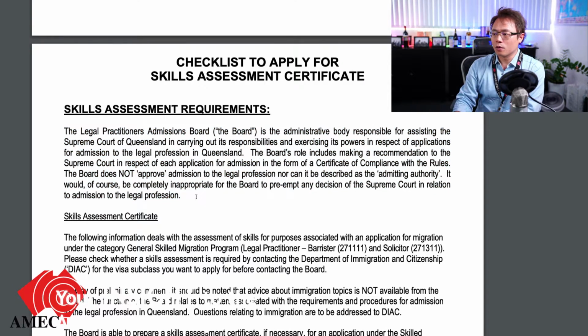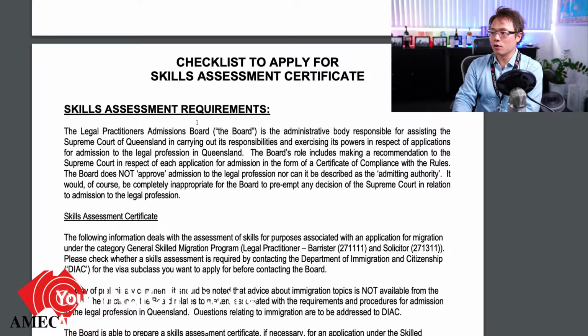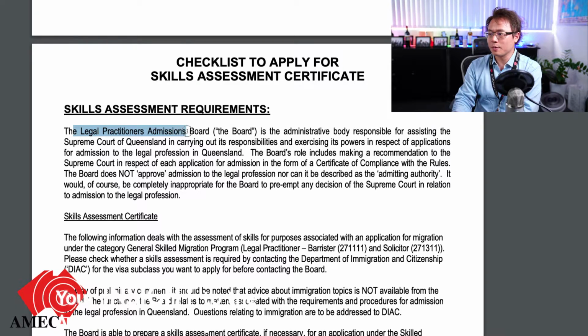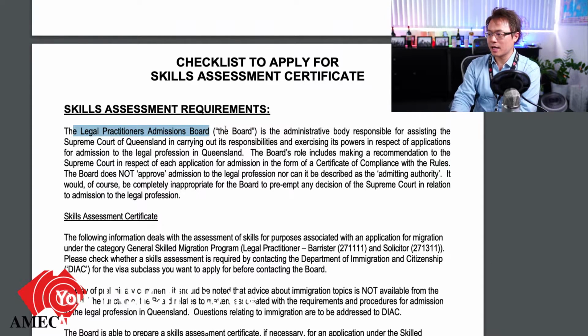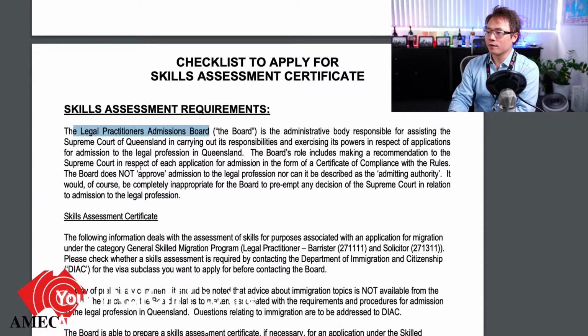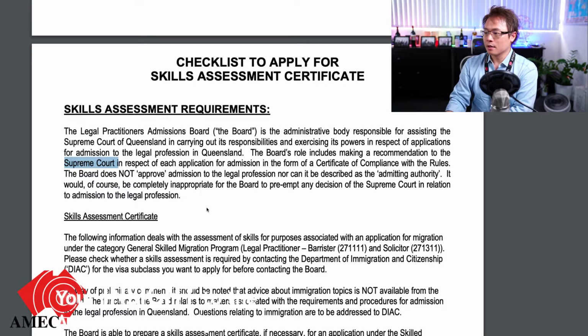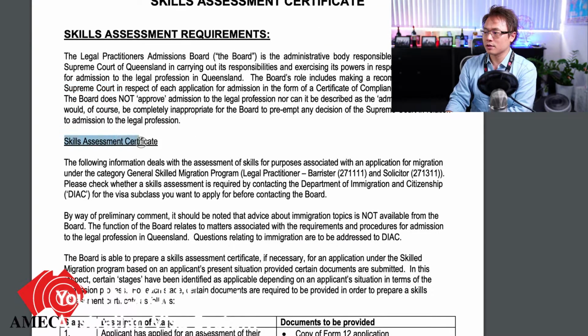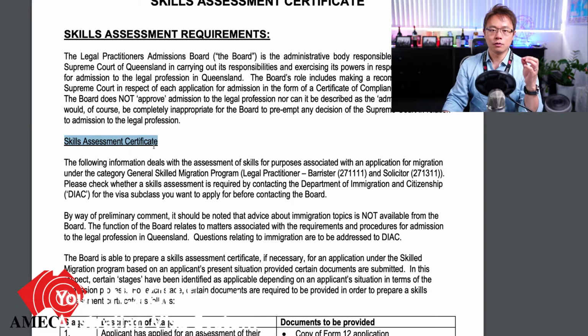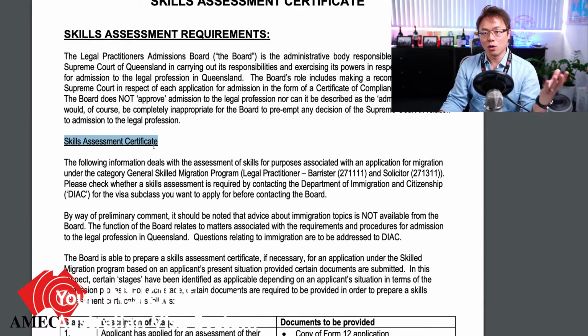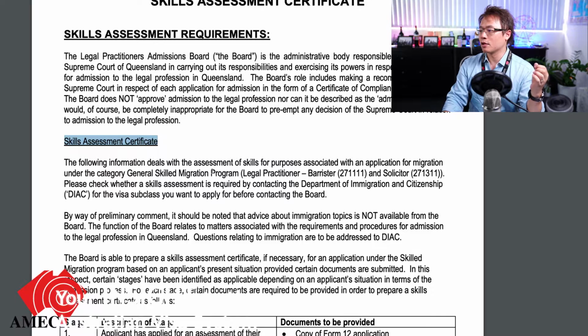So for legal practitioners, you need to go through assessment with the Legal Practitioner Admission Board. They call them the board, LPAB, the acronym again. They act as assessor on behalf of the Supreme Court of Queensland. That's what the board does. The skill assessment certificate will provide you the result for visa purposes, and you can lodge either as a barrister or solicitor.